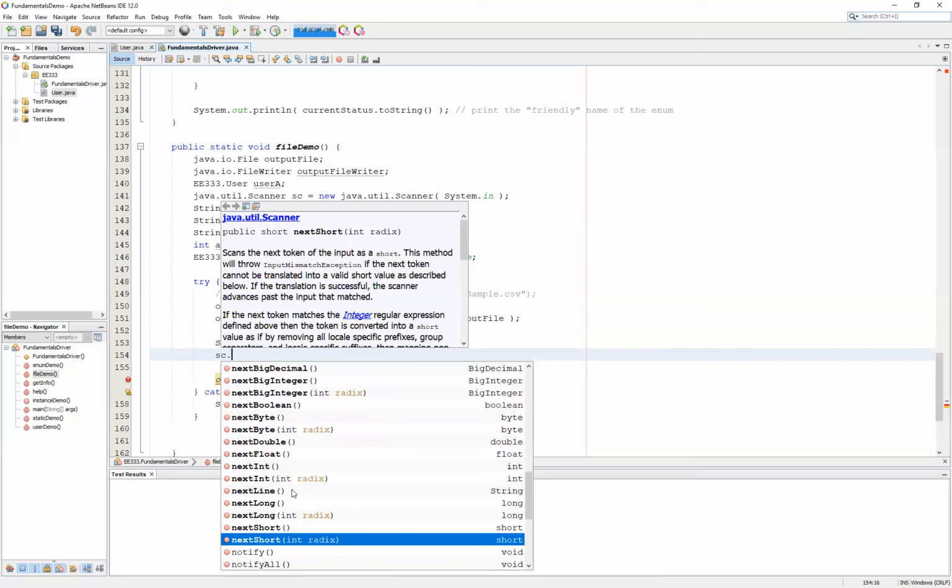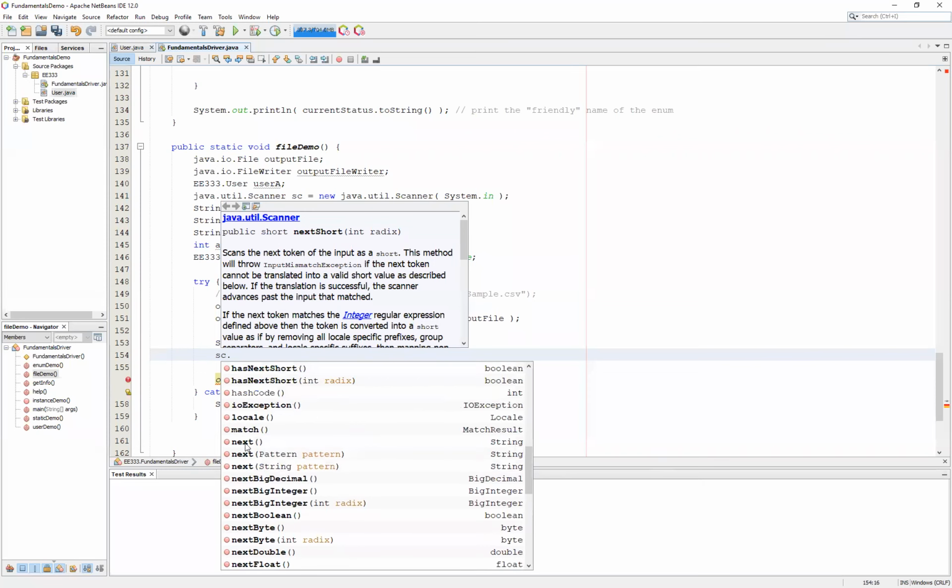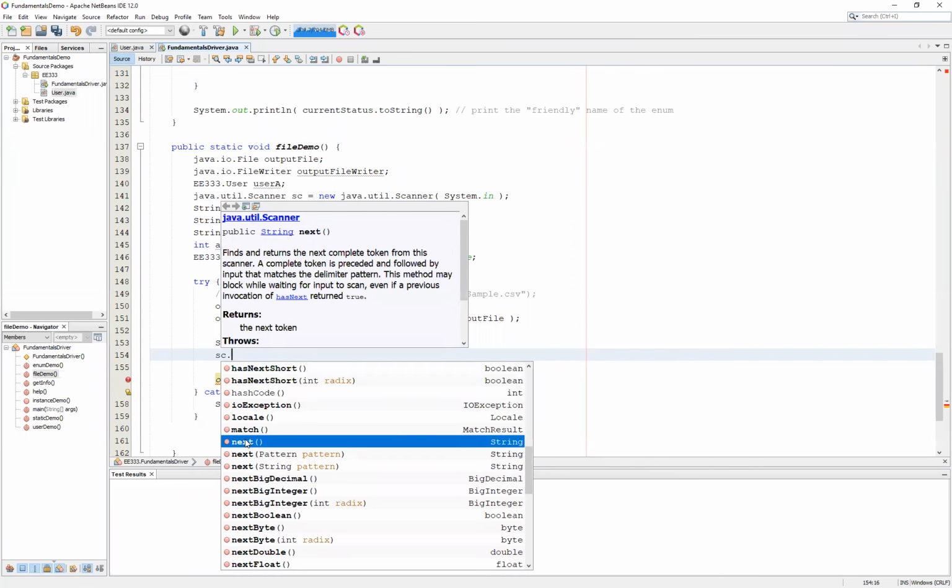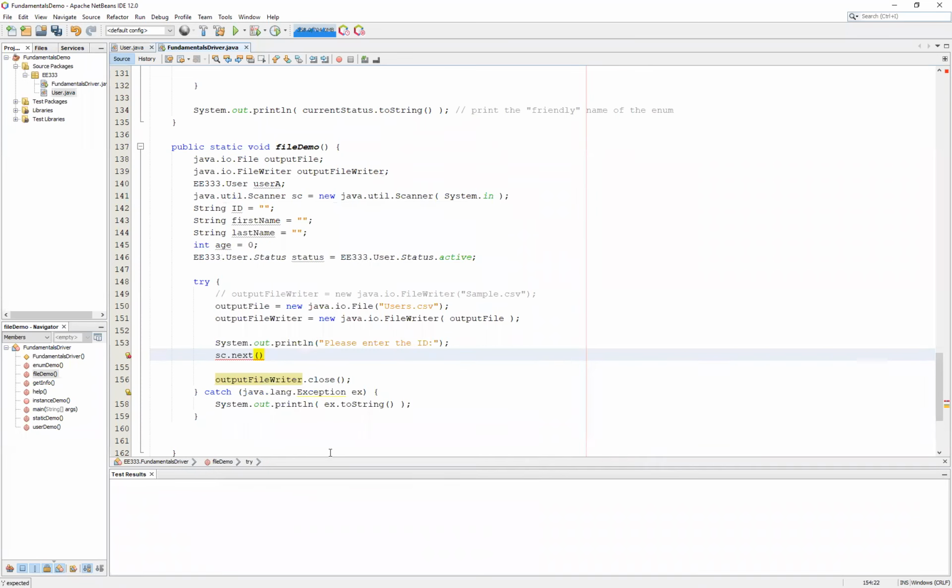Give me 1 second here. By simply capturing, I think I went past it here. Where is it? Oh, there it is. Sorry, went right past it. Didn't mean to do that. So we'll capture the information using the scanner.next. And in this case, we're just going to go ahead and capture and store it in the ID.